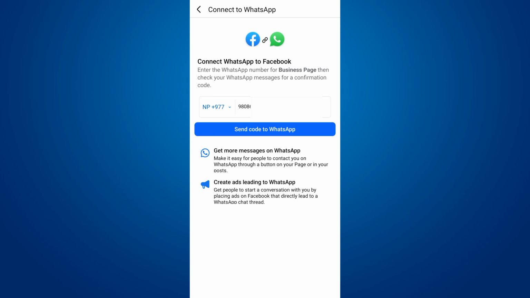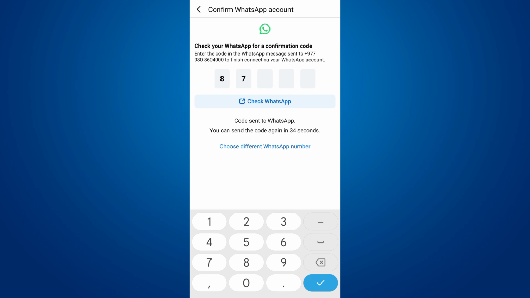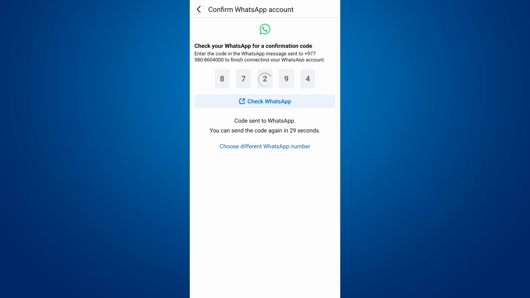Do you want to add a WhatsApp number to your Facebook page? You can add a WhatsApp button on your Facebook page with just a few simple steps.